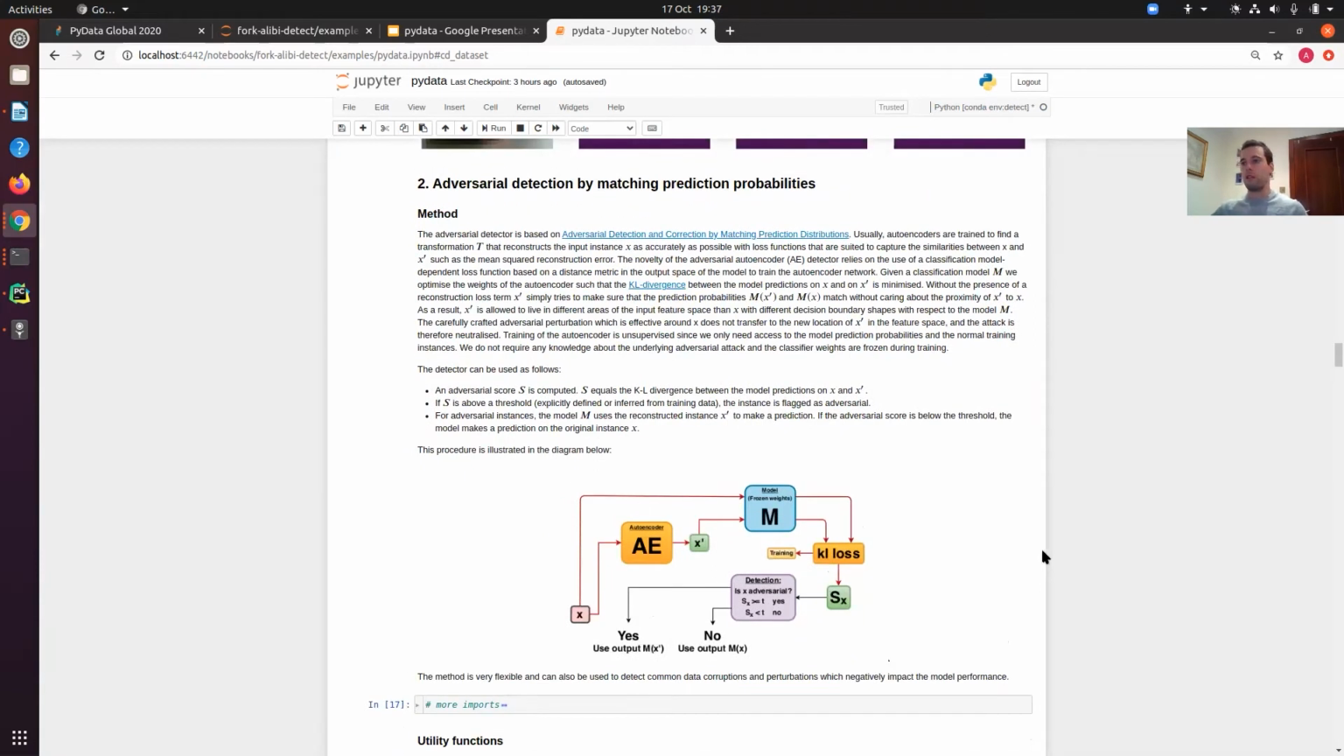For adversarial detection, we'll follow the methodology in a paper called Adversarial Detection and Correction by Matching Prediction Distributions. And the method is pretty simple, pretty straightforward. I'll try to give a clear overview very briefly.